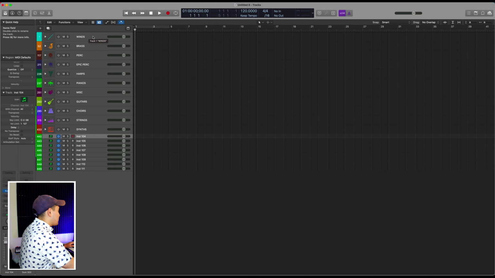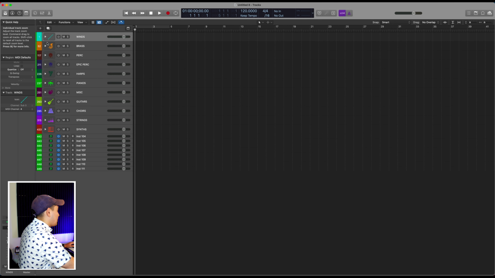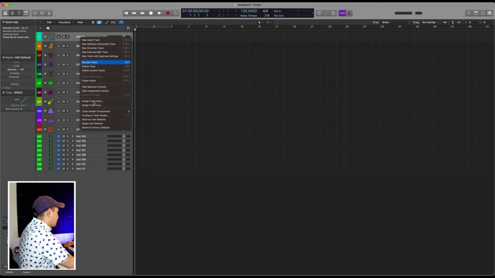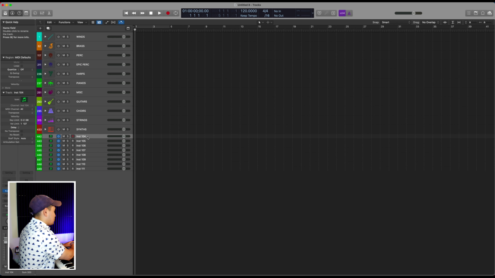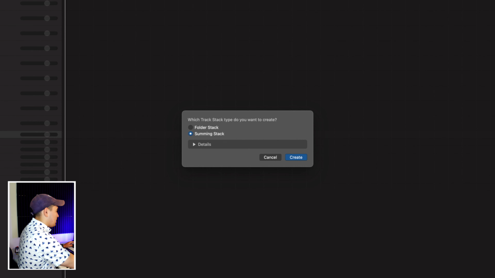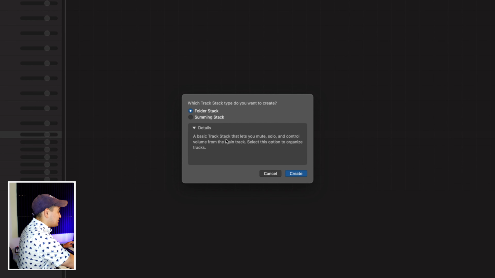So let's start off with the wins. Right now, I set up a general folder track. I do this by Shift-Command-D. So I'm going to right-click and just show you that it's already created, but you can flatten the stack if I want. I'll just show you what it looks like on this normal instrument track. Shift-Command-D, and you have the option of a folder stack and a basic track stack that lets you mute, solo, and control volume from the main track.